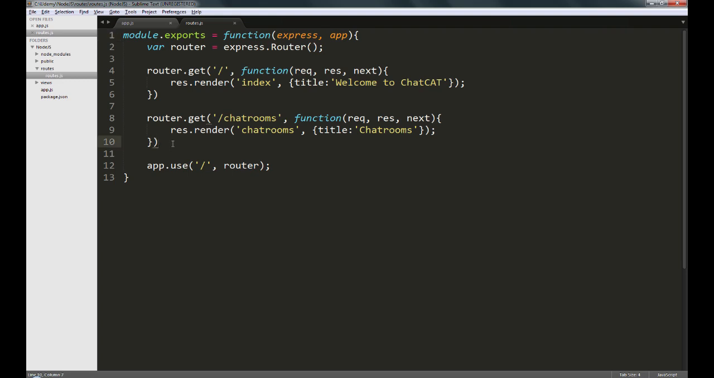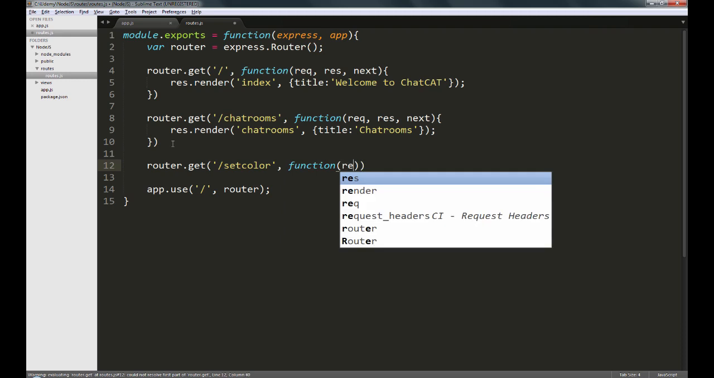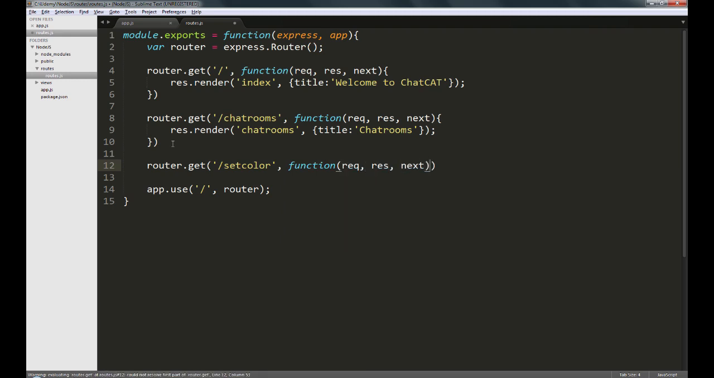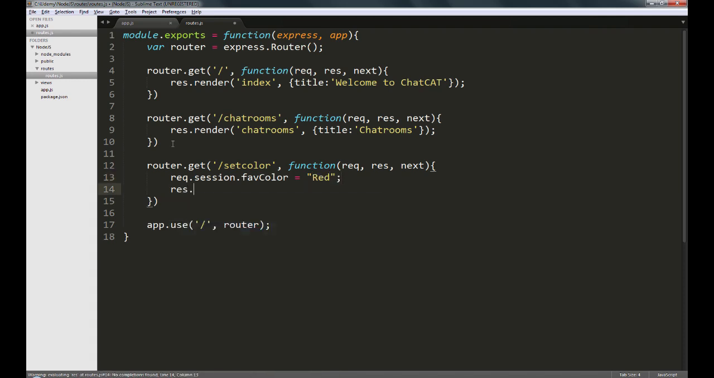and we're going to create two routes, and these will be only for demonstrating the sessions, and we will not actually use them in our app. So let's do a router.get, and I'm going to create a route called set color, and what this will do is simply create a session variable. So let's do a request.session, and let's create our variable called favColor or favorite color, and let's set this to red. Okay, and we will also output on the page "setting favorite color".